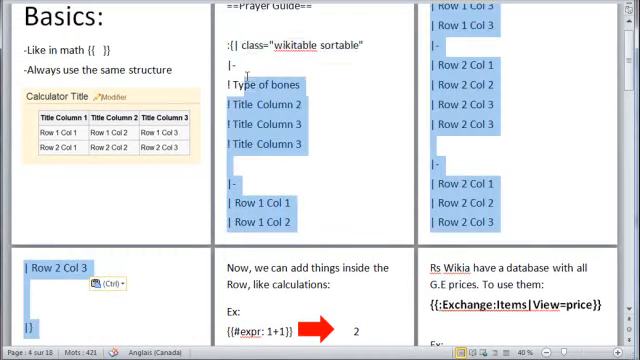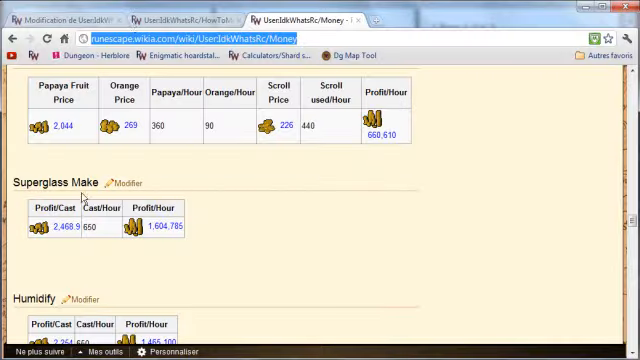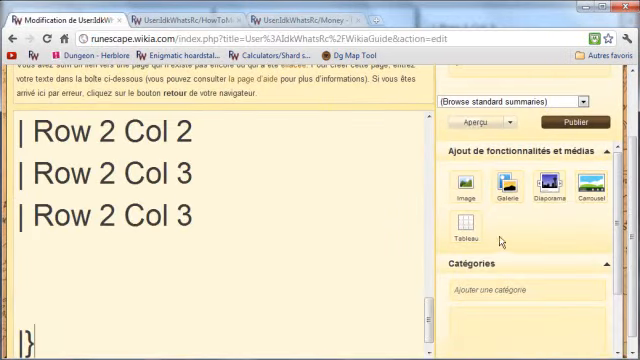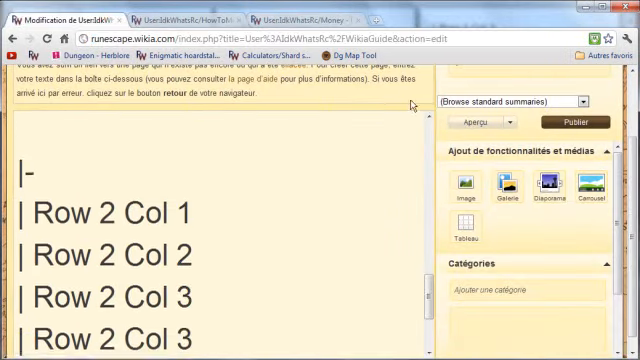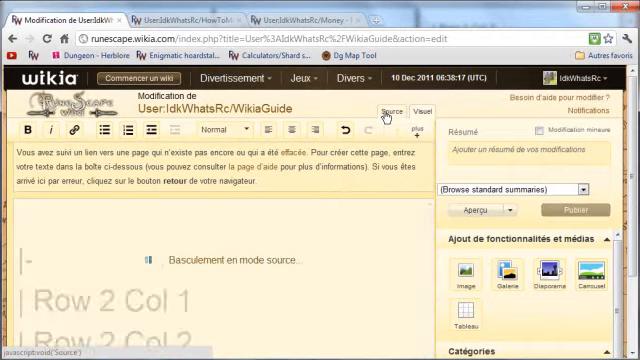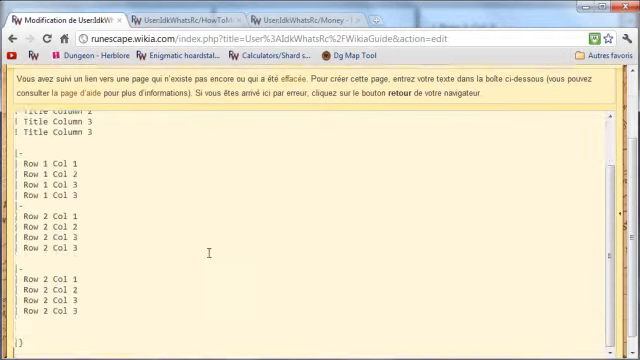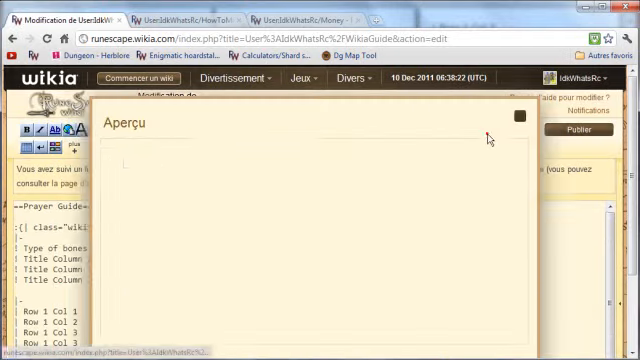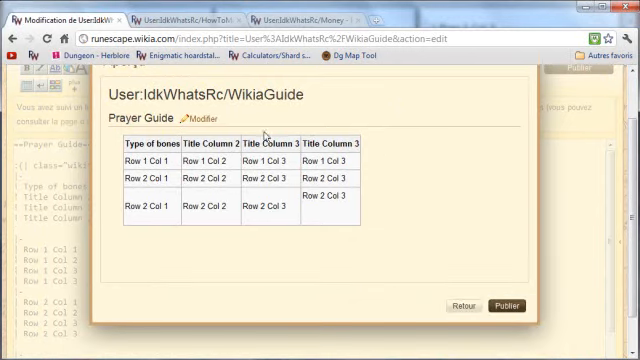So if I go check on Runescape Wikia, I press and don't forget to click the source because otherwise it will mess up everything. So for example, this is my little chart. Now I've got one more row and one more column.